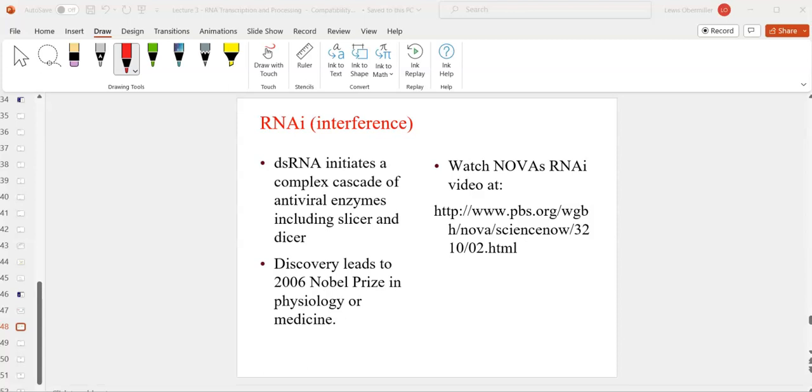You have a pile of things for replication. You have a pile of things for transcription. And then when we get to the next chapter, you're going to have a pile of things for translation. Okay, so there's other things that we're going to talk about.